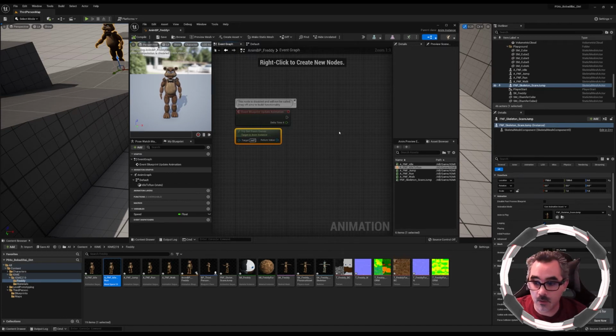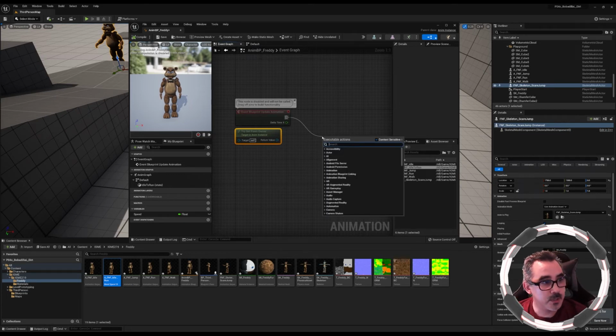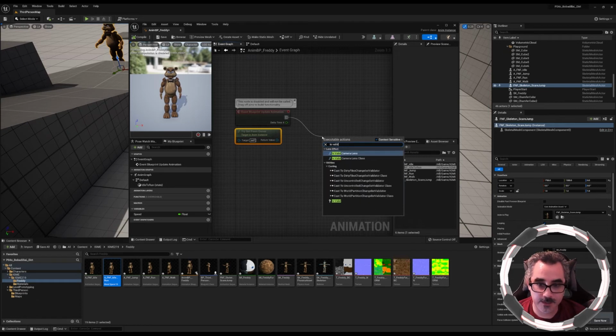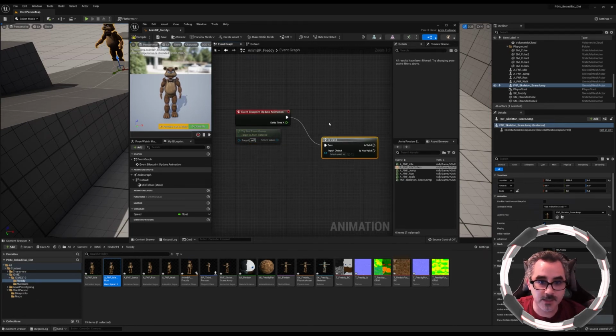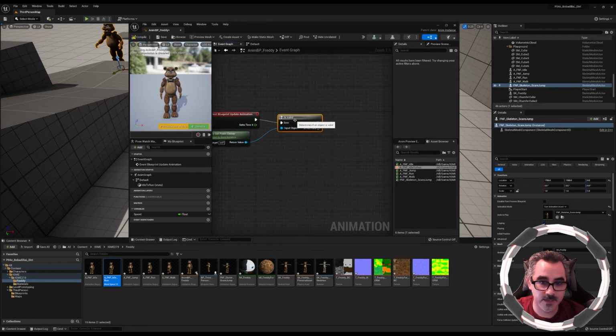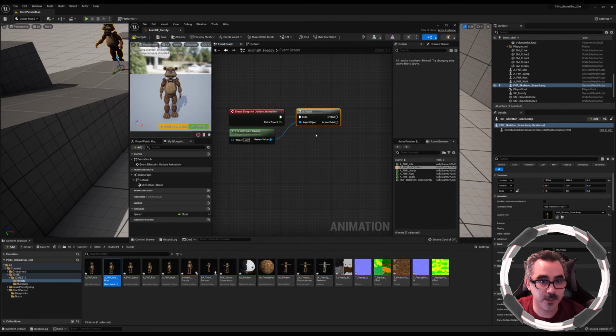So over here, what I'm going to do is drag out a pin, and this one is going to be called is valid. So is valid. What I'm saying is, is this pawn a valid pawn? If it is, then I will be able to get this, continue my workflow. So I'm going to hit compile and save.